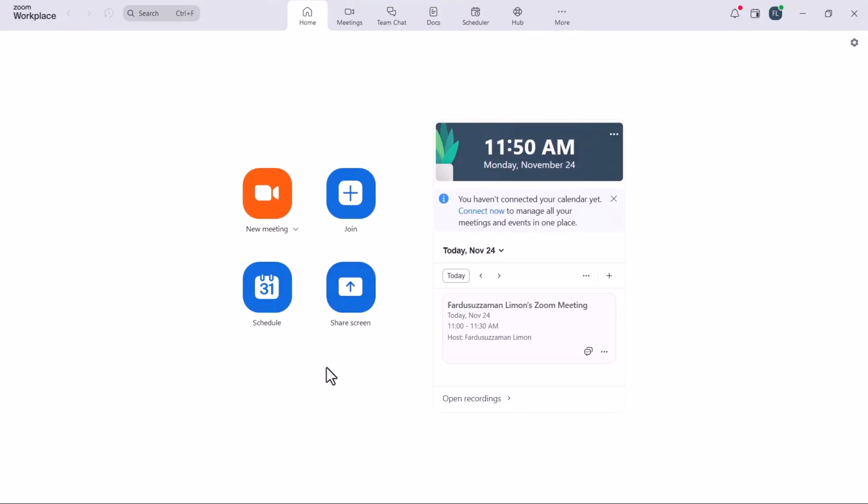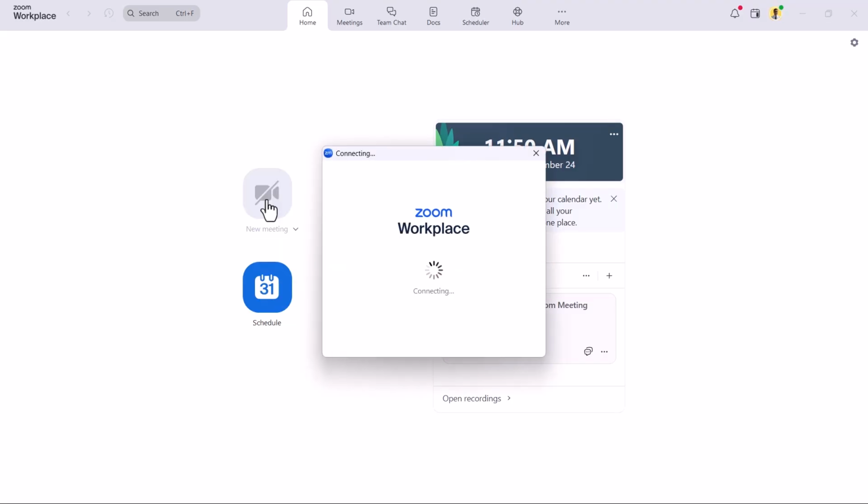Once you log in, this is the dashboard you're going to see. Here you'll have a small calendar showing all the meetings you have scheduled for the day. Now go to where it says New Meeting and click the little arrow next to it. Here, select Use My Personal Meeting ID. After that, click New Meeting to start it.